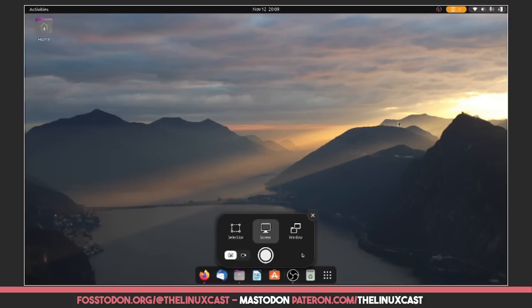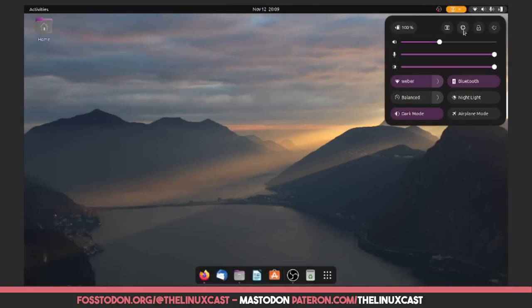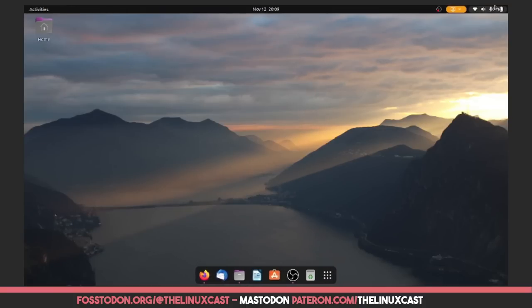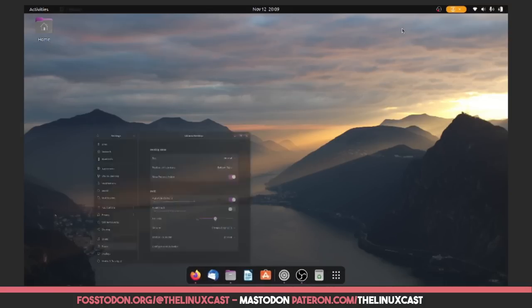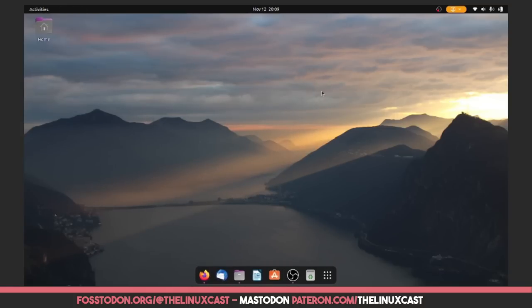Same thing with the dark mode. Dark mode can be toggled right here with a click of a button, and it is amazing, especially when it's combined with Gnome's options of changing the wallpaper based on what mode you're in. So you can have a light and a dark wallpaper. That's really cool. So the quick settings panel is a fantastic piece of work, and I really liked it.